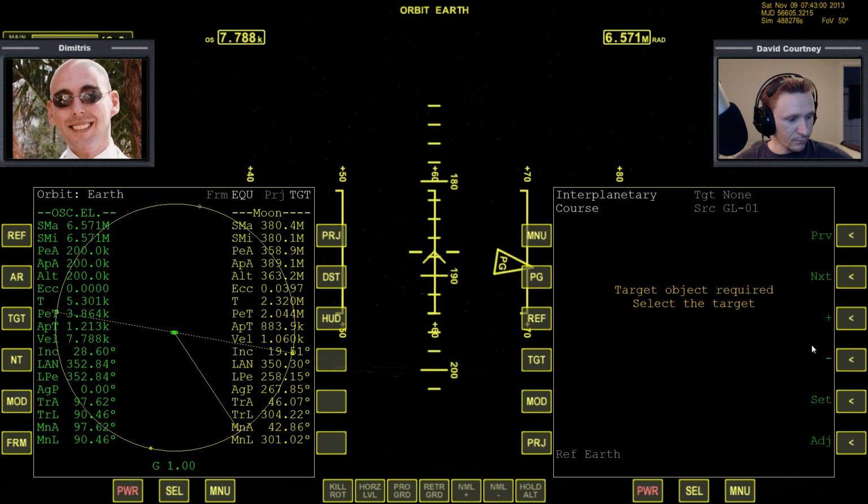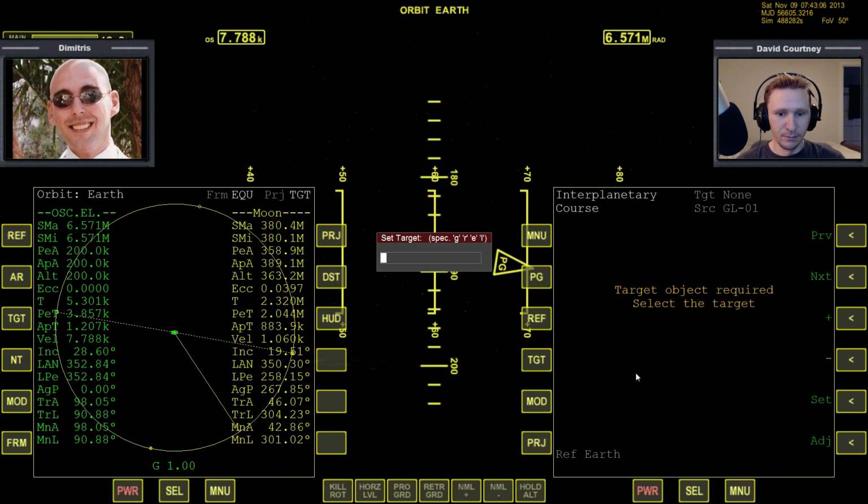And after we hit set the target in the cell program, you press the target button, and we select our target, which is, in this case, the moon.